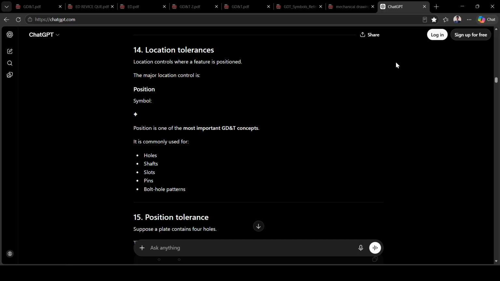And another new topic is location tolerance. Let's discuss the location tolerance. Location controls whether a feature is positioned correctly. The major location control is position.